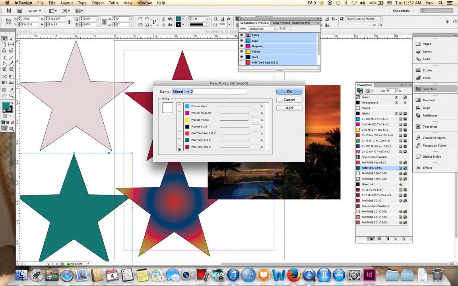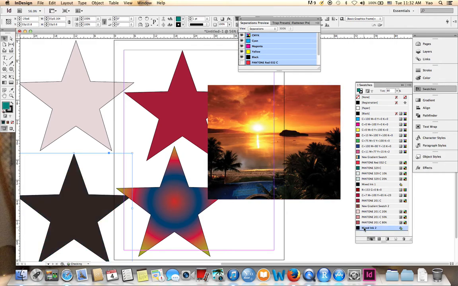Select the 2 spot colors that you want to use to create the mixed color. Let's see, Pantone 201C and Pantone 329C. You can use 100% of both, or you can use 100% of this one and 50% of this one, whatever you want to do. Now let's just create a mixed color from 100% of both. Say OK. And this is the new color that we've created.